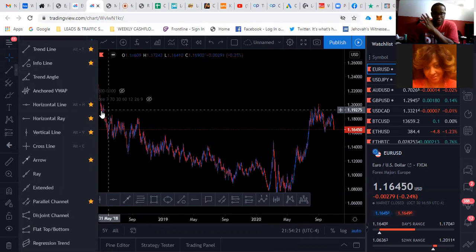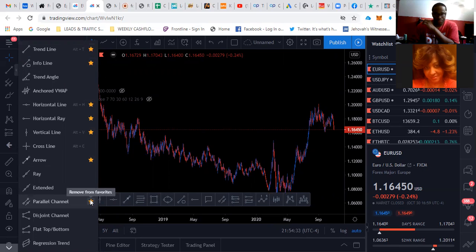So these are a couple of tools I use. On the trend line part, I use the trend line, the info line, the horizontal line, the horizontal ray, the vertical line, the arrow, and the parallel channel. So if you want to learn to mark up the charts like I do, then these are the tools that you're going to want to favor. And that's all you need on this side.